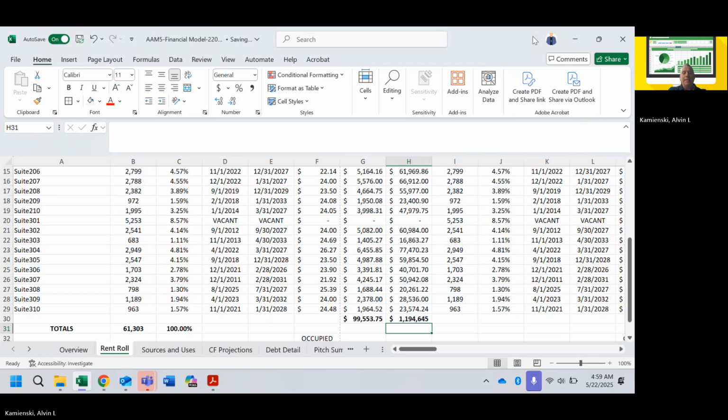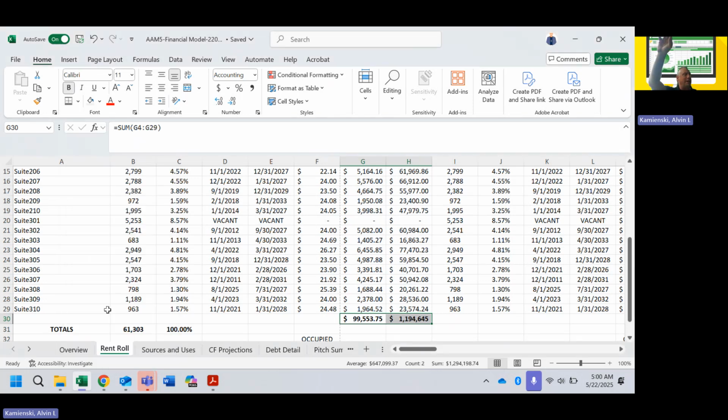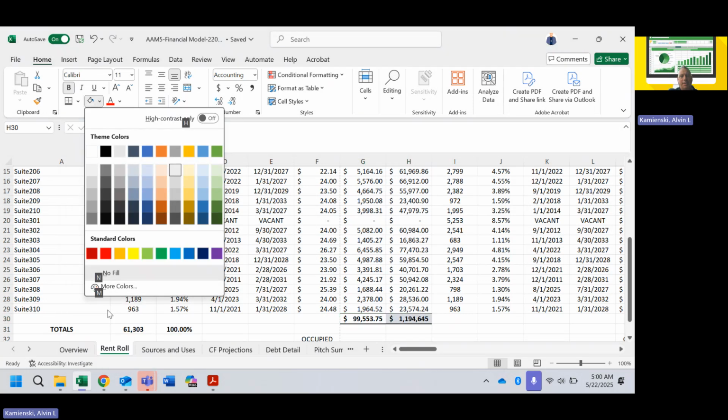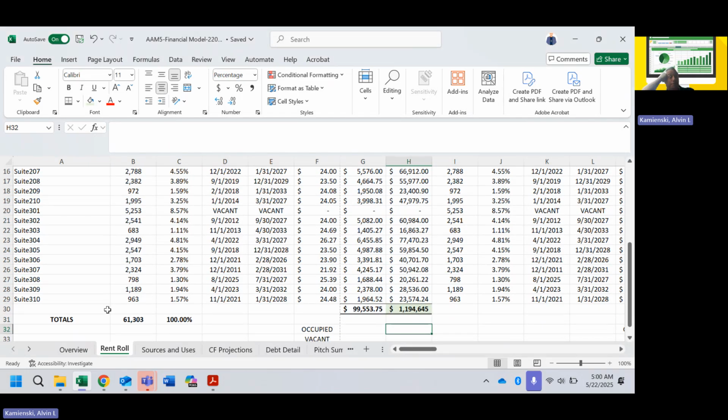Good. Then from here, I want these to have this border format. It's called the top and double bottom. That's a standard US convention to indicate I'm at the end of my summing. And then I want this one to be a nice green, and I want them to all be in bold.